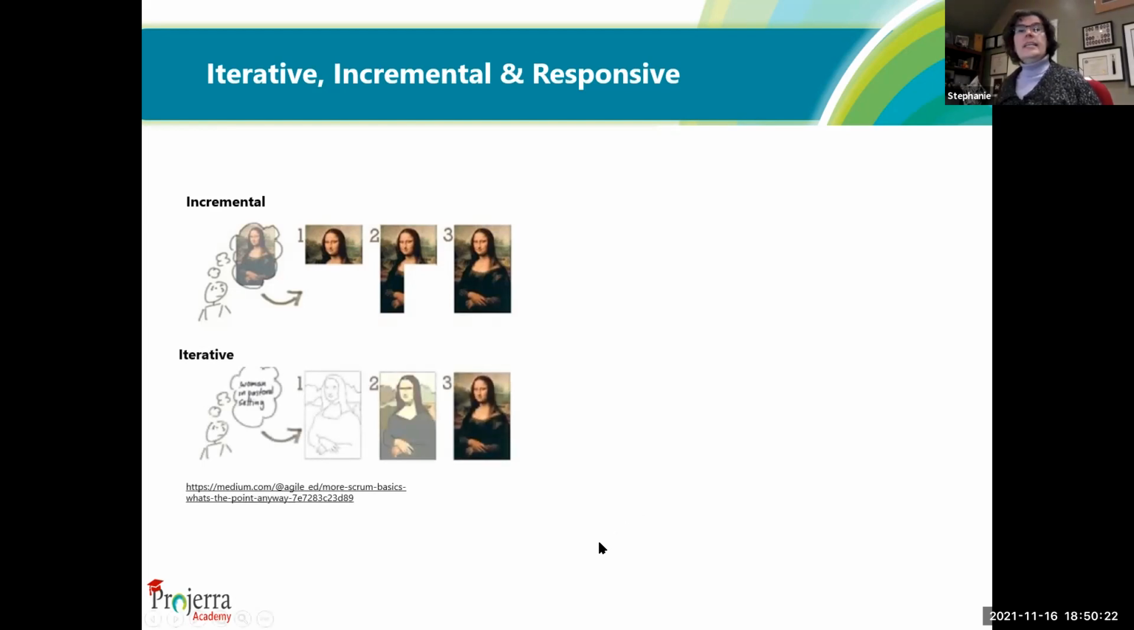Now, if you were to do it in an iterative manner, you might say, well, I want to do this picture of a young lady, and you do a pencil sketch. So you do just a basic outline, and then you fill it in a little bit and say, okay, that's getting better. And then by the end of the third afternoon, you've got your full Mona Lisa painting. That's iterative, but that's still not responsive because you haven't really changed your picture. You had it the same from beginning to end, although you were building it up. The incremental approach is building in silos or in slices. The iterative approach is building it in layers.